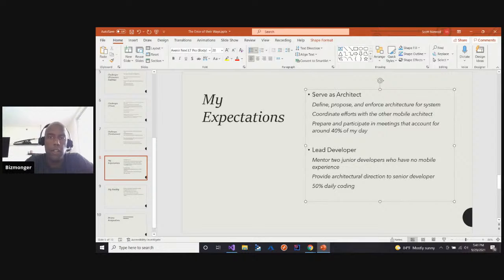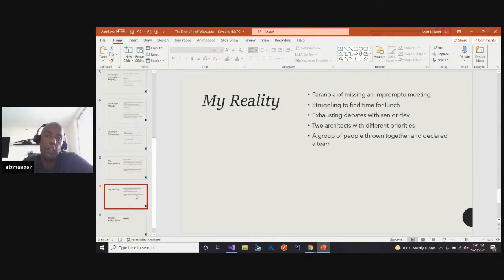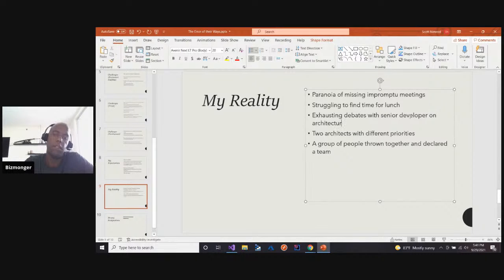So serve as architect. Another one was serve as lead developer. And so the reality is paranoia of missing impromptu meetings, struggling to find time for lunch, exhausting debates with senior developer on architectural decisions, or you could just say senior developer not on board.